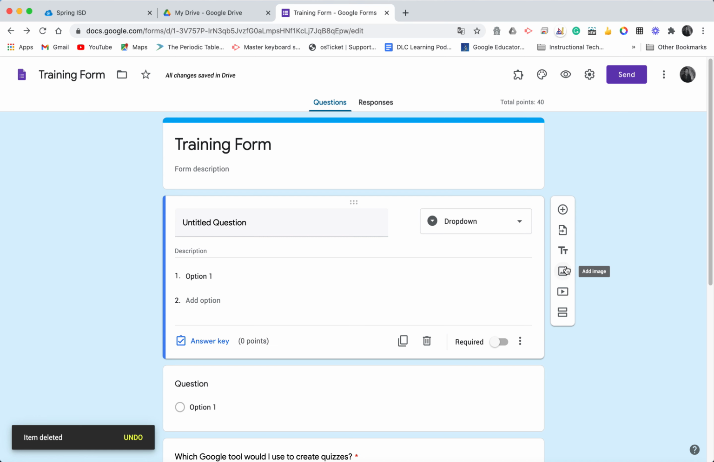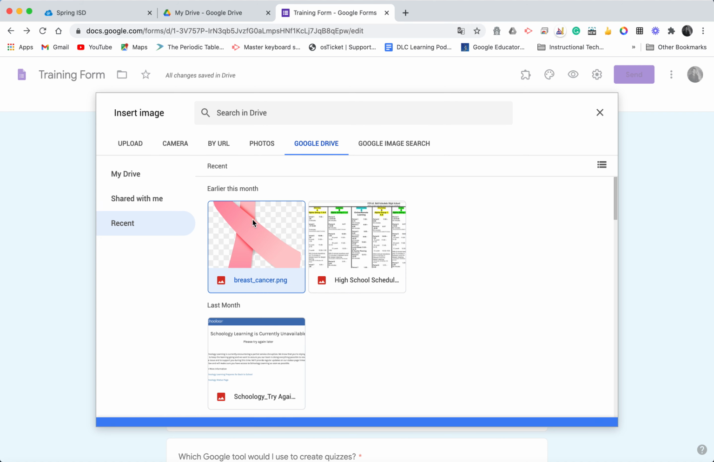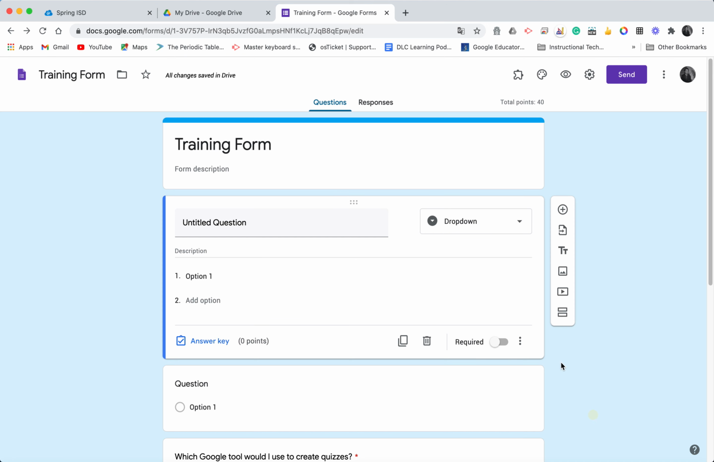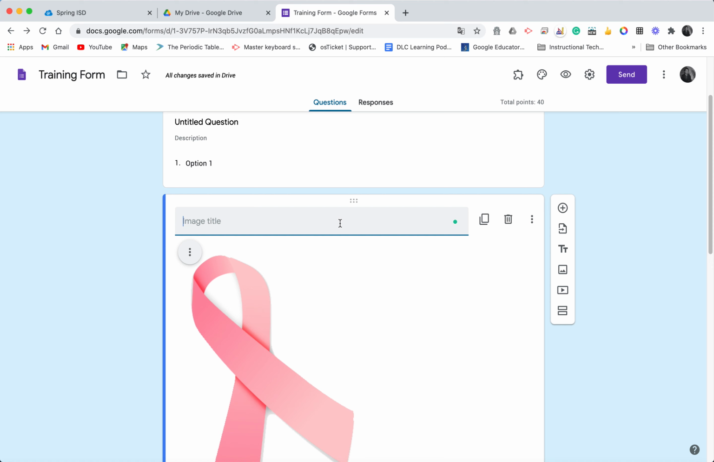Another option that you have is to add an image. You can select Add Image, and you can insert an image in any of these other ways, uploading an image from your device's camera, from your Google Drive, and so forth. So let's select an image, then click on Insert. And then the image, you can put in an image title.